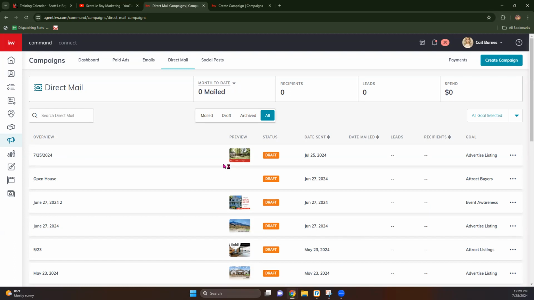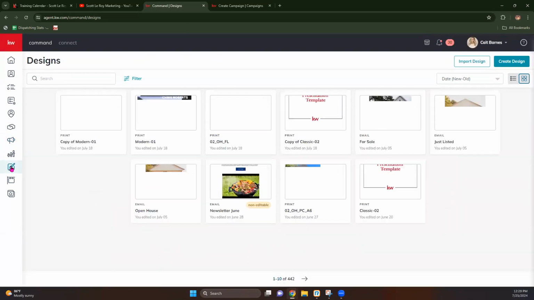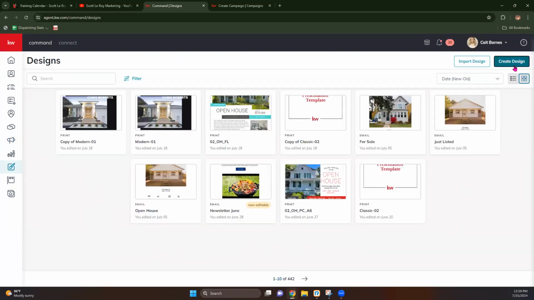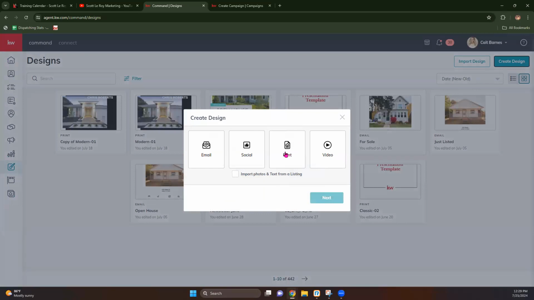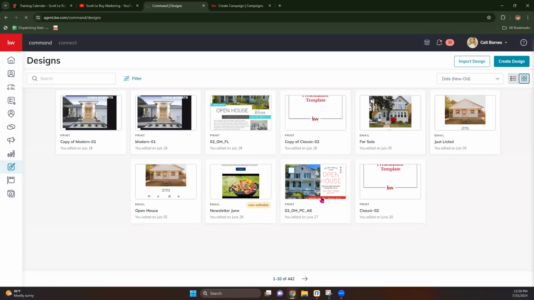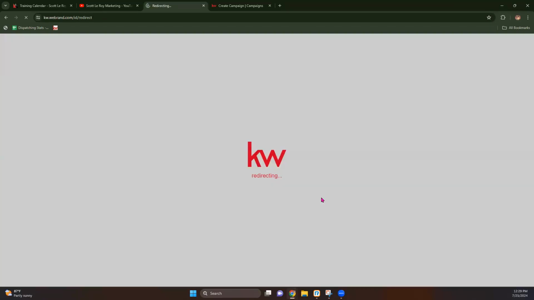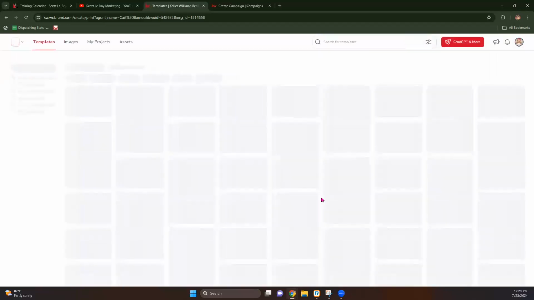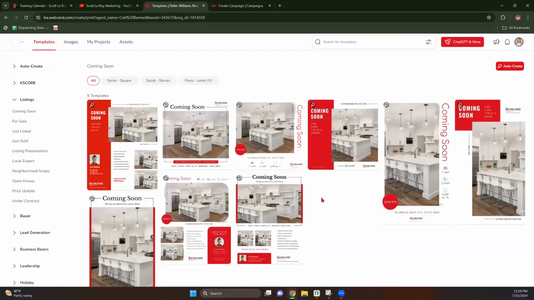For creating a custom template in Command, the first place we want to go is over to Designs. And from here, I'm going to do Create a Design, and I'm looking for Print since I'm going to do a postcard. Just wait for it to load. And then from here, we want to decide what kind of postcard we're doing. So most likely, you know that before you come into here.